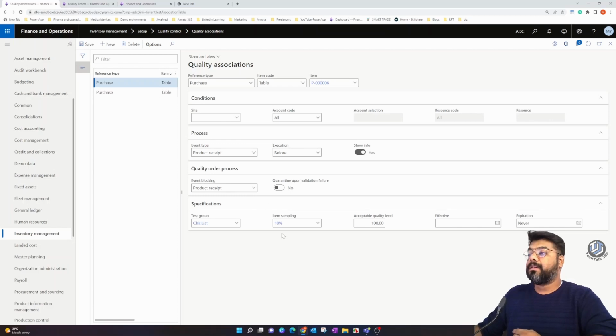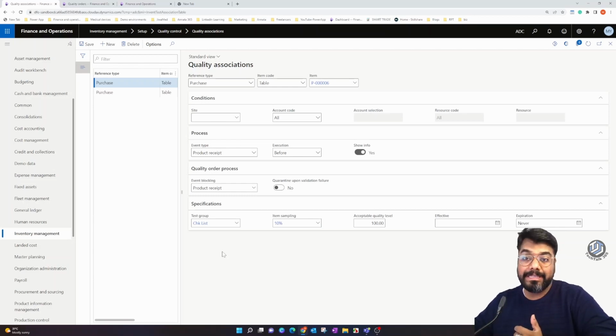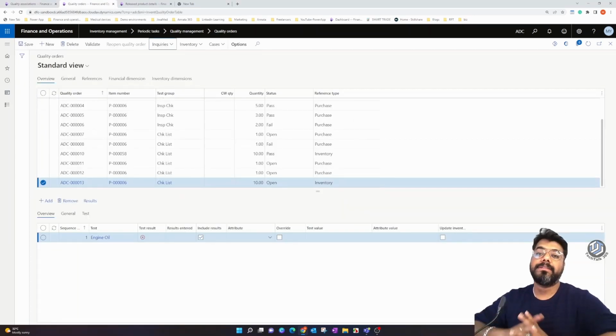So now let's get even deeper into inventory blocking. We just touched on the topic of inventory blocking. We now know what inventory blocking is. It is basically reserving or blocking your inventory from getting used by anyone else, which automatically gets created when you're creating a quality order. This is our understanding of inventory blocking. So let's explore the inventory blocking concepts more deeply.